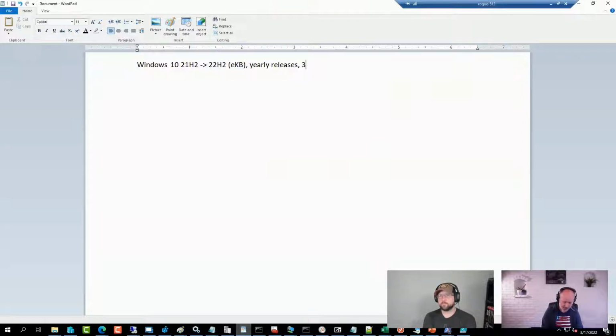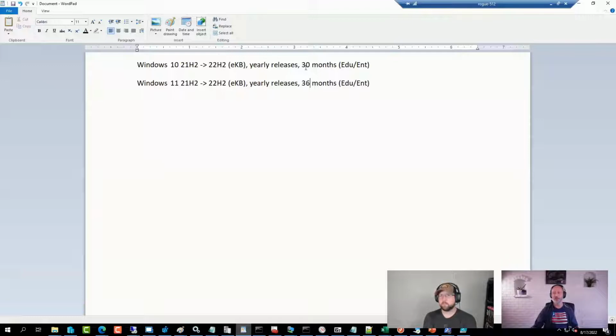Still 30-month support, nothing new there, for the shinier versions of Windows, meaning education and enterprise, the version you should be using. Windows 11, though, obviously has the same journey, hopefully also as an enablement package, but that will be the usual 36 months support for education or enterprise, and 24 months for pro, whereas Windows 10 will stick with 18 months for professional.